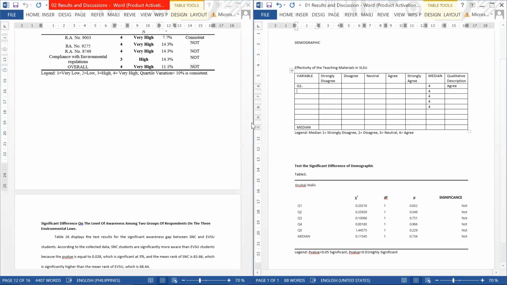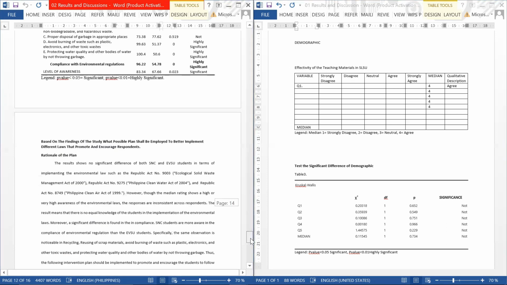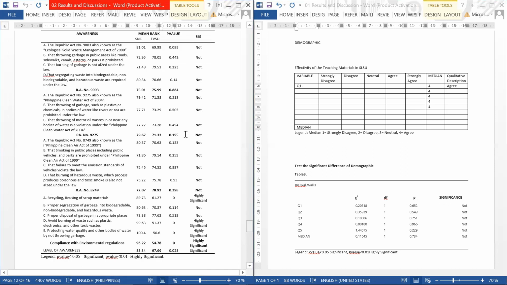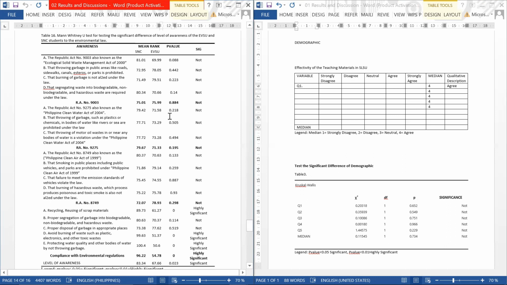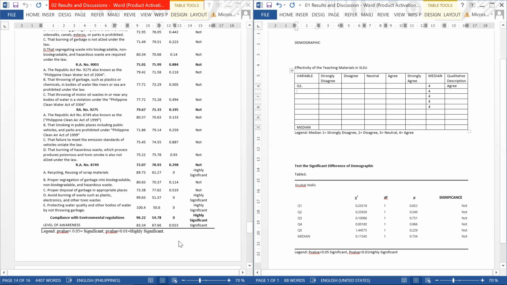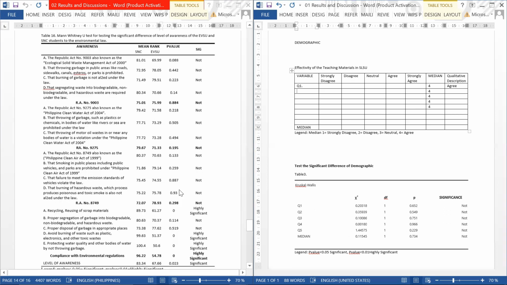Now here in the test of significant difference, you just need to do like this. Okay, but I will not be requiring you to create the mean rank because we are using jamovi, and jamovi does not compute the mean rank, only the p-value. The p-value is here. This is your indicator in rejecting or failing to reject the null hypothesis. If the p-value is less than 0.05, therefore there is a significant difference between the gender. So we are talking here about gender.